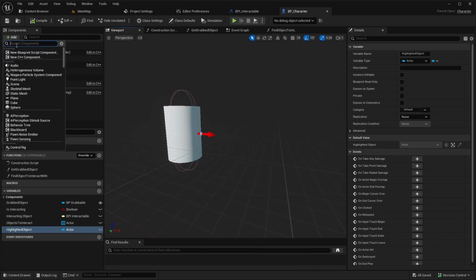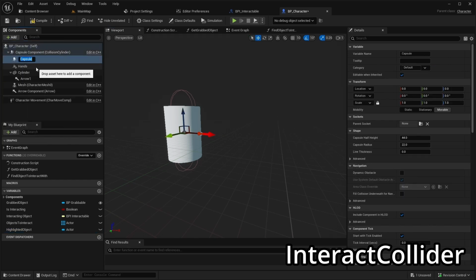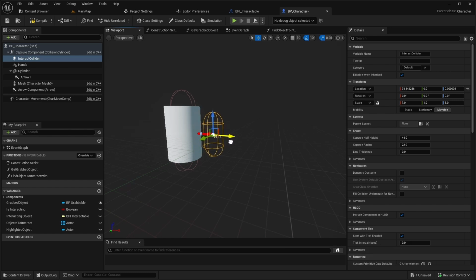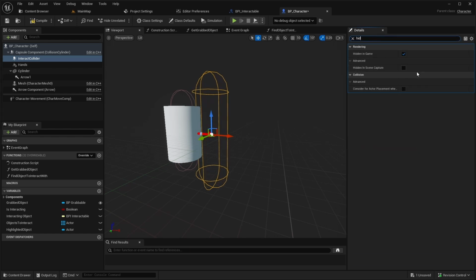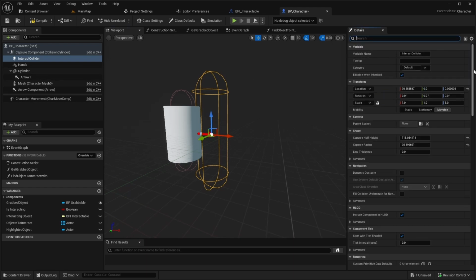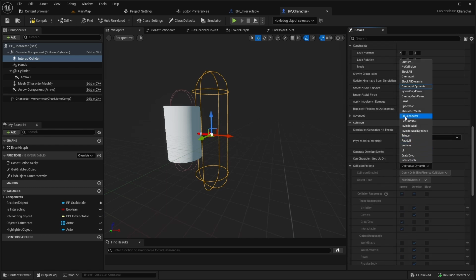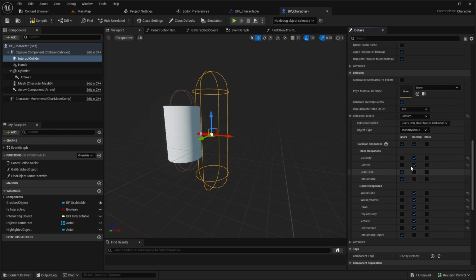Next, let's add a capsule collider named interact collider, and move it in the front of the character. Increase the height and radius for testing. Later you can reduce the size to make it more precise. Now untick hidden in game, so we can see the collider while testing. Change its collision settings to custom. Set everything to ignore, except for interactable object, which should be set to overlap.